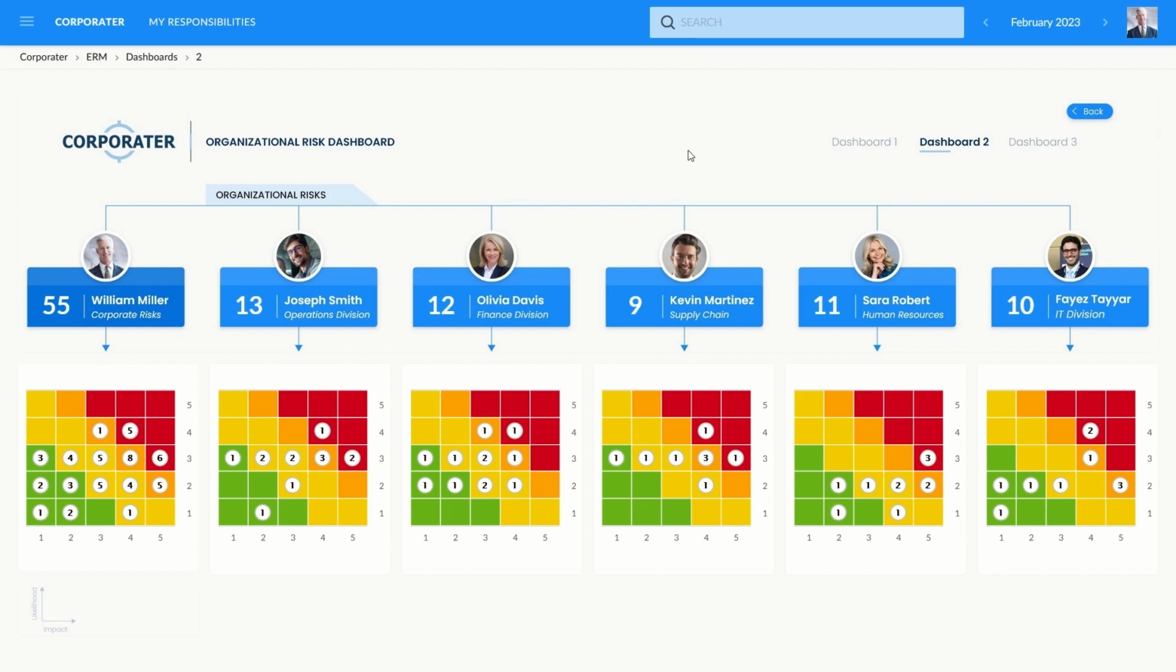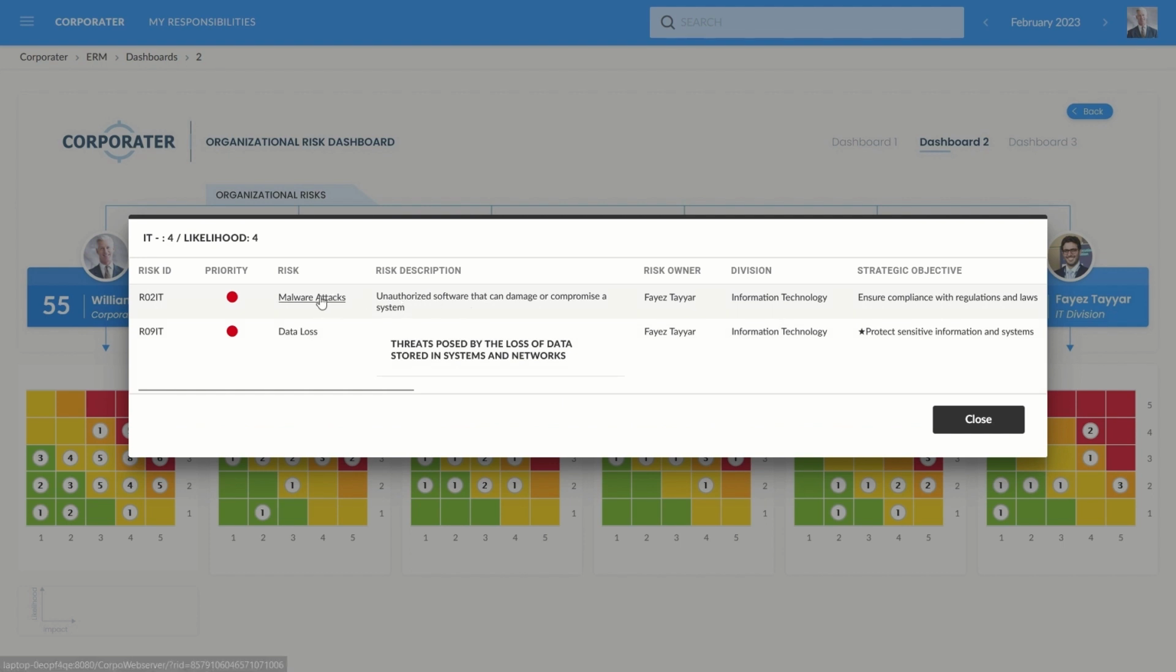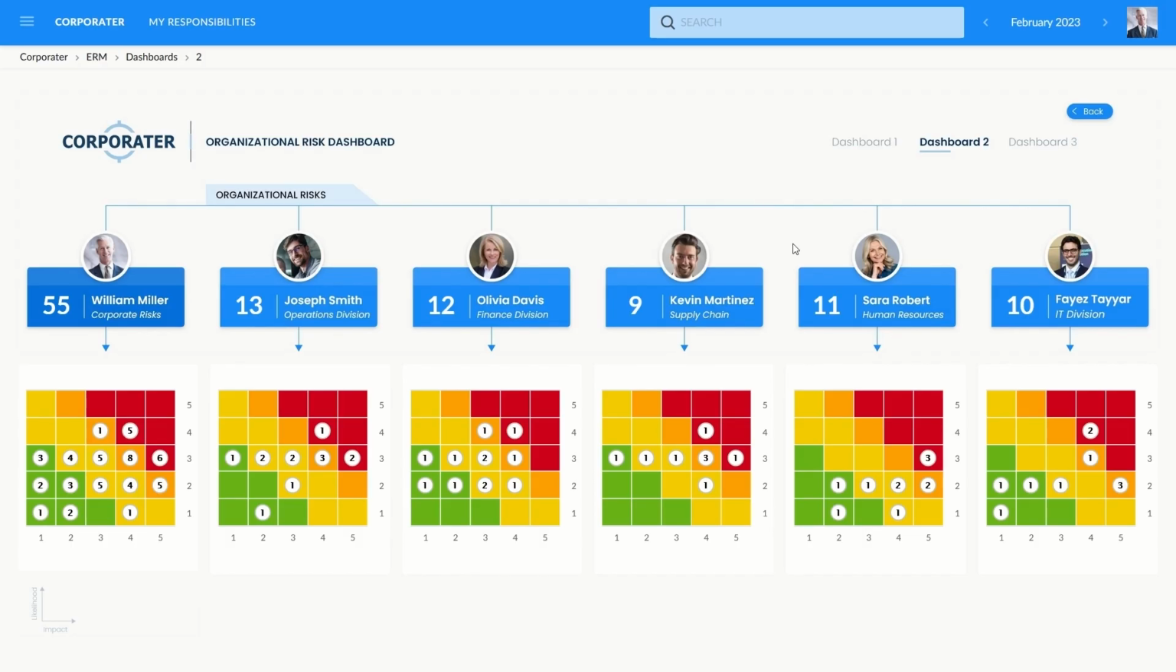The second Organizational Risk Dashboard provides an overview of risks across all organizational levels, including corporate and divisions. It uses risk heat maps to visually represent risk levels, allowing you to quickly identify areas of potential concern and focus on those risks that are most critical. The heat maps are interactive, allowing you to click on the numbers displayed in the heat map, which opens a pop-up table listing the risks in that particular color box. From there, you can drill down to a specific risk. The dashboard also offers navigation to the risk register by clicking on the division name.